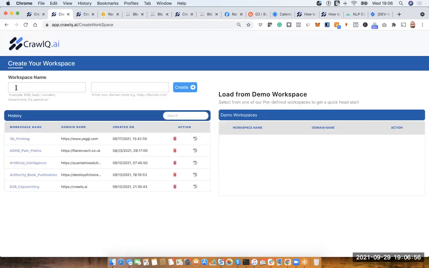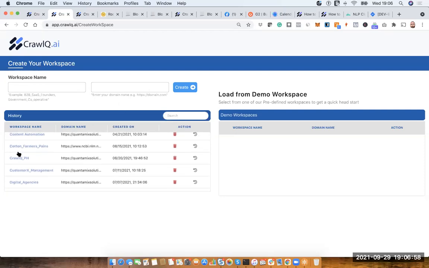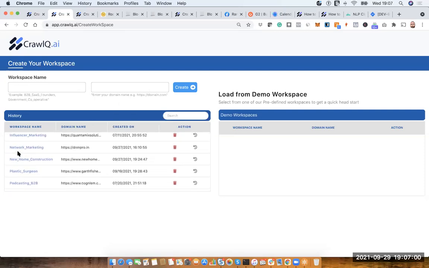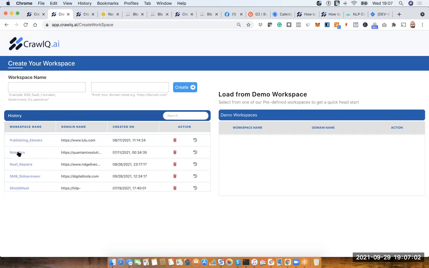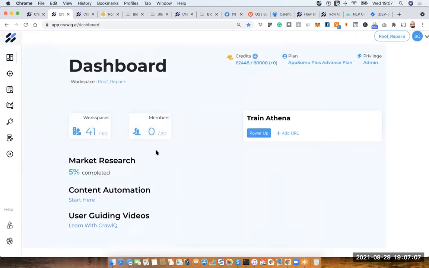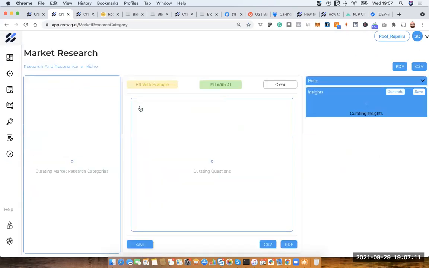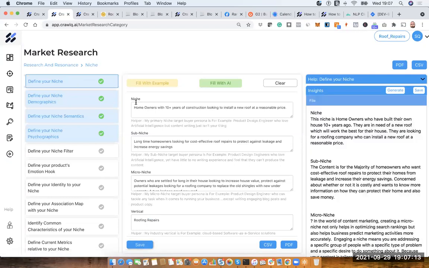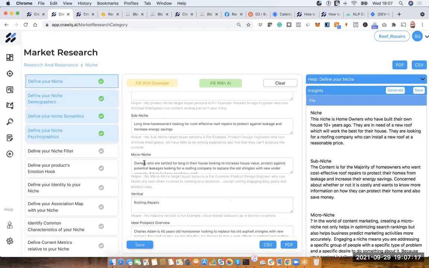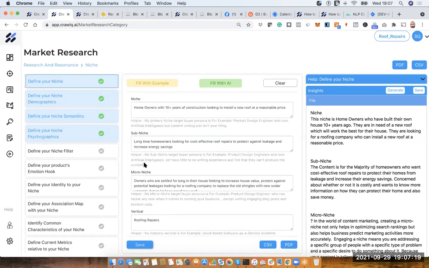I put in roof repairs already and I touched it, and then I open it from here. So I did some pre-work, of course. Next time I can show you step by step. But the onboarding questions are the same. The first four questions: where's your niche, sub niche, micro niche? Here you start with your hunch filling.